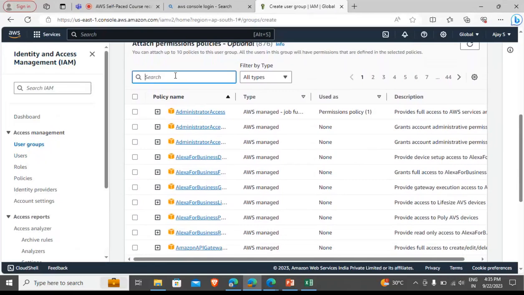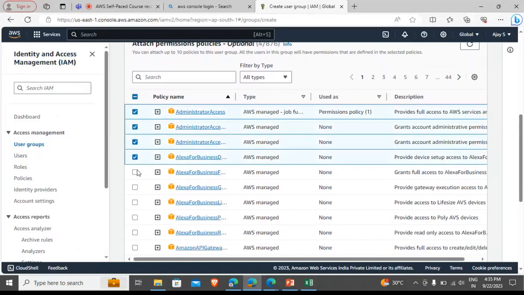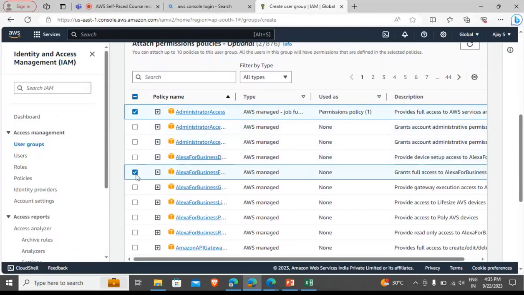Suppose you have to add 10 or 15 permissions, you cannot manually add them for each user. If you want to add 20 permissions for each of 5 users, it will take a lot of time. Instead, you can just create one group and then list all the permissions you want to add.